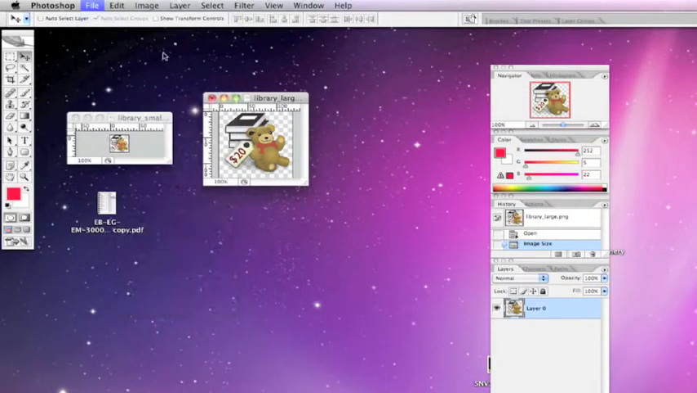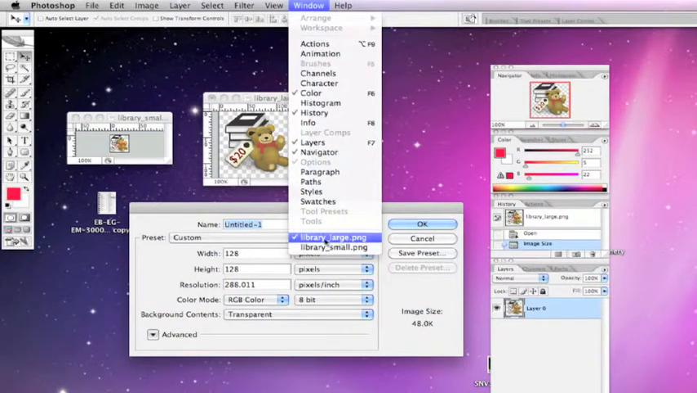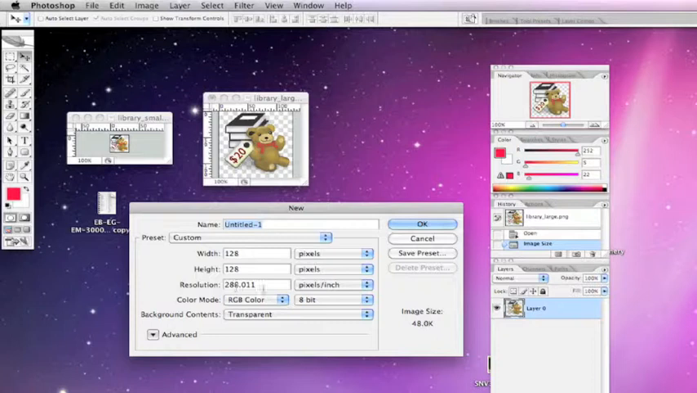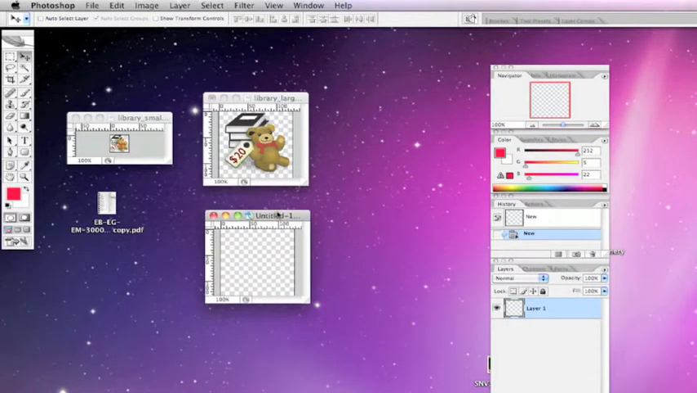Okay, File, because we're going to make a new one. So File, New, and it's a little trick so you don't have to type it all in. Go to Window, and you'll see that library_large is ticked. Just click on that. This is the large one. And you'll notice that the size for that particular image is there. And there we are, we have a new one.